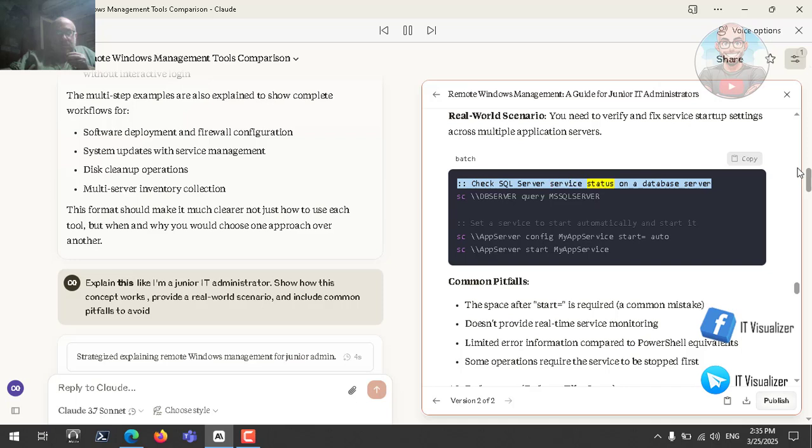Check the SQL Server service status on a database server: sc \\dbserver query MSSQLSERVER. Set a service to start automatically and start it: sc \\appserver config MyAppService start= auto; sc \\appserver start MyAppService.